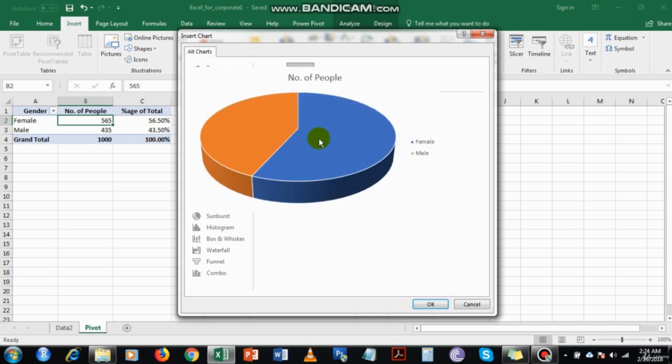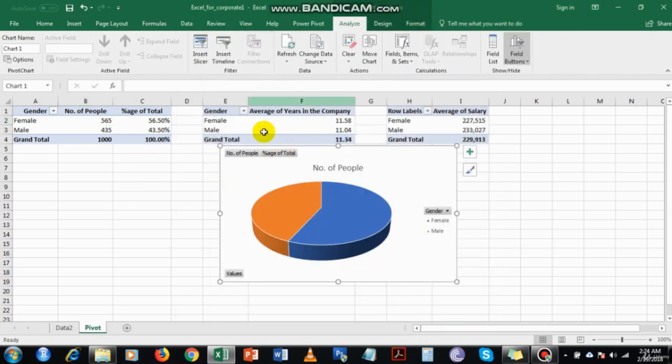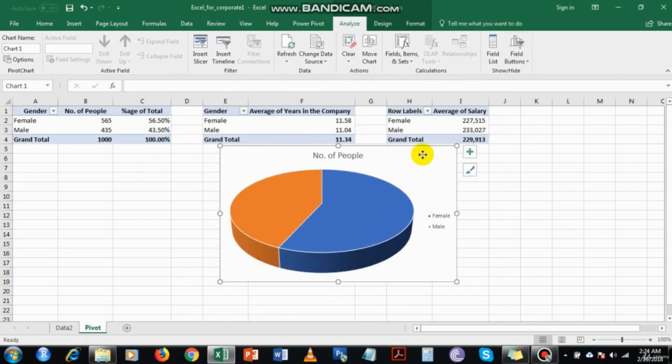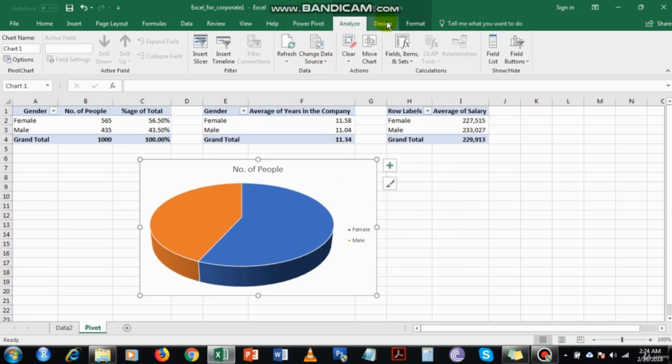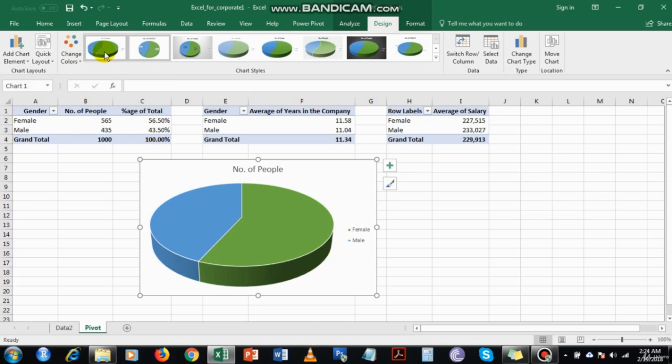So it's showing me a pie chart. Select it. I don't want these shown on the chart, so I hide all buttons on the chart, and I want to change its type and color. So I like this color. Let's select it, and then go.